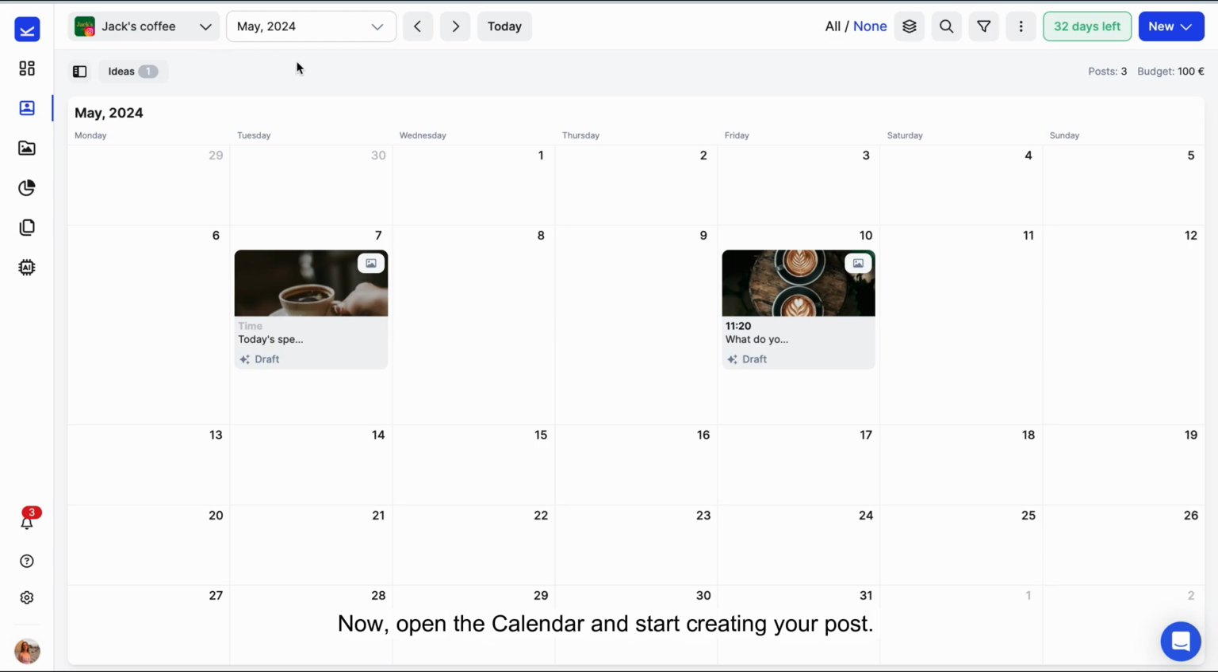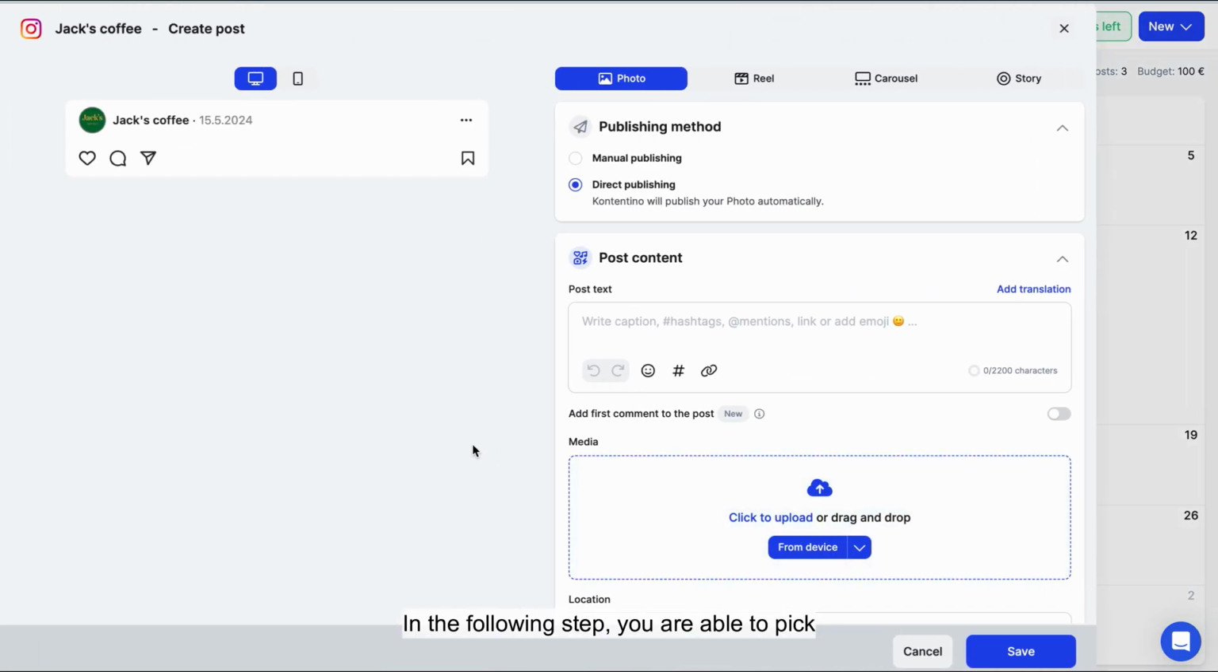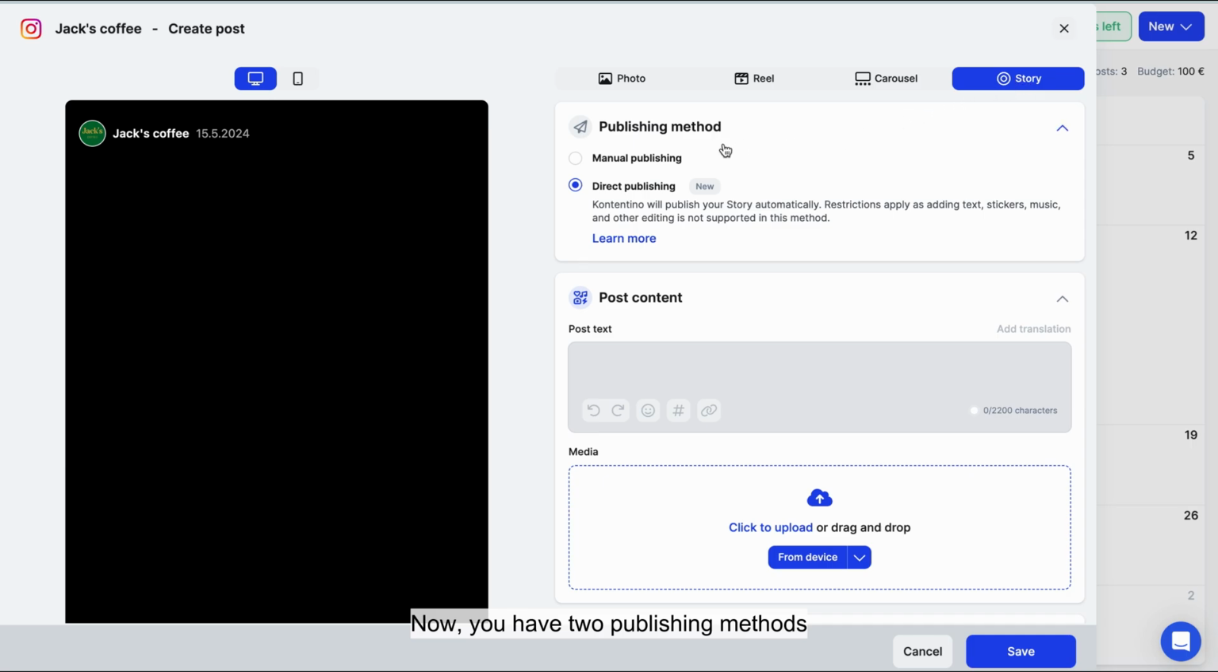Open the calendar and start creating your post. In the following step, you're able to pick one of the various Instagram post formats. In this case, choose Story. Now, you have two publishing methods to choose from. Select the direct publishing method. This allows you to schedule your stories easily and comfortably, while Kontentino handles the publishing process for you.